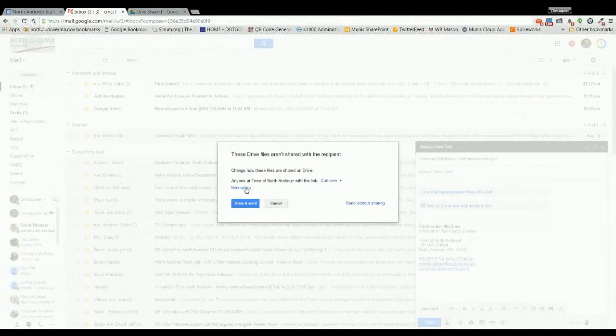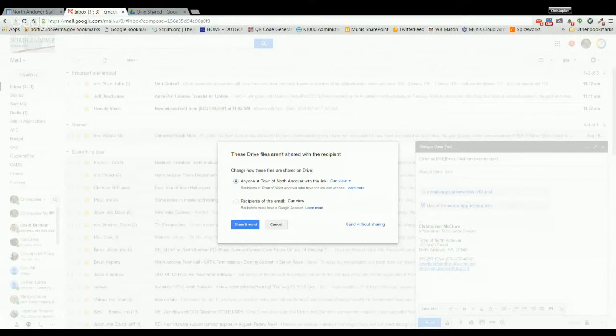So what I'm going to do is go to more options. In a lot of cases, this is fine. But I can go down here and say that only recipients of this email, in this case Christine, can view, edit, or comment. So it's usually going to be either view or edit. Now it's warning me that if I select that, the person I'm sending it to must have a Google account. So again, I can't share by name unless they have a Google account.